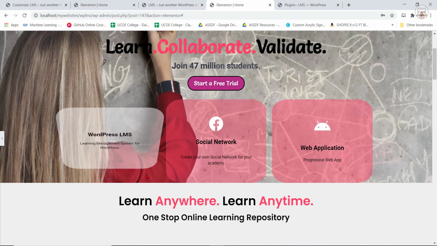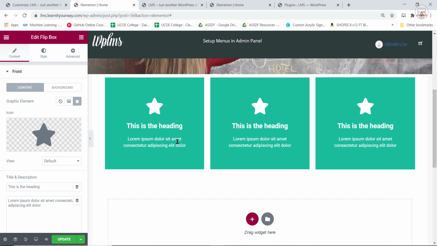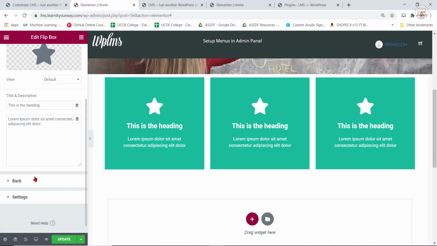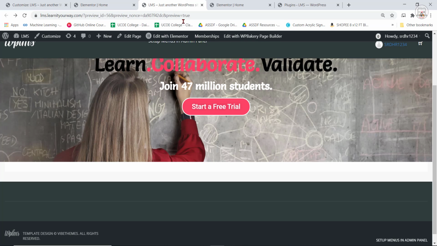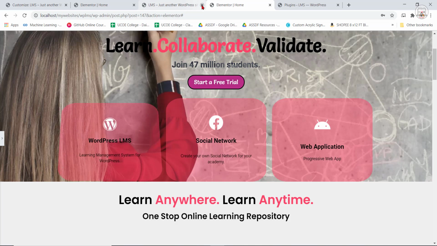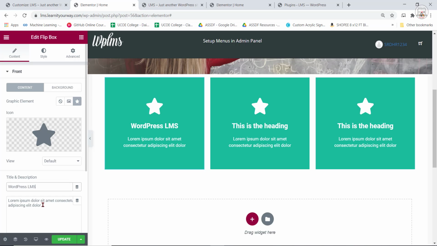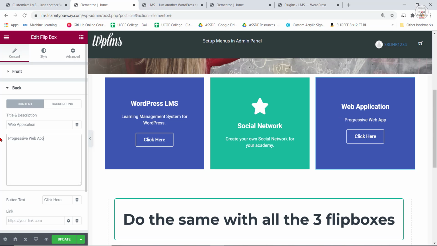What I can do is, I can simply go to this page and copy the content. For example, this is your heading. I will copy the content over here. Select this flip box first. There are two sections, the front section, back section, and the settings. So in the front section, let me paste this WordPress LMS and again get the content also. Copy it and paste it over here. So we are done with the formatting.